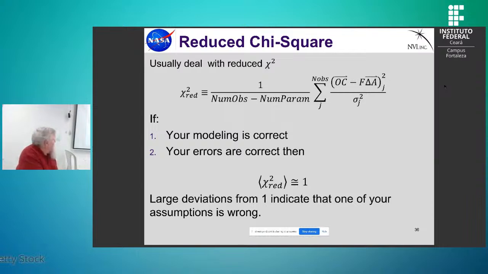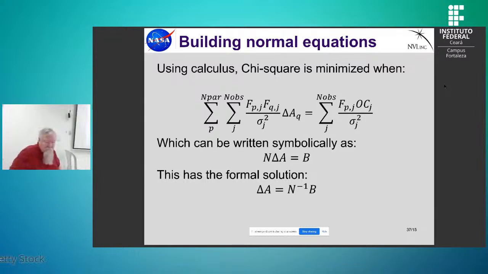Okay, so here I say, usually we deal with reduced chi-squared, and here's the definition of it. And this parameter here is the residual. And ideally, the residual should be about the size of the error. So you'd expect this thing to be right around 1. So we just go through using calculus, and we build up the normal equation here. And then we build up the b vector there, and we have this solution. And this is what we invert.